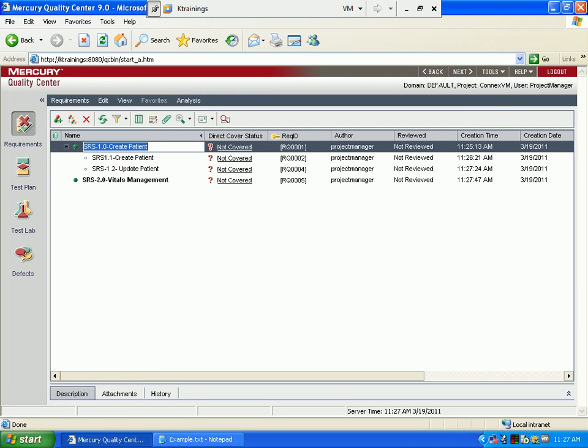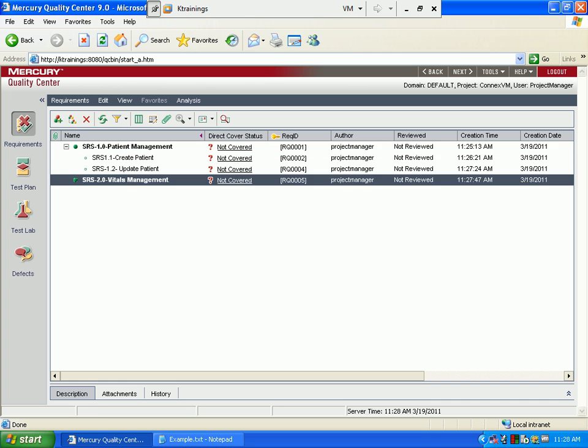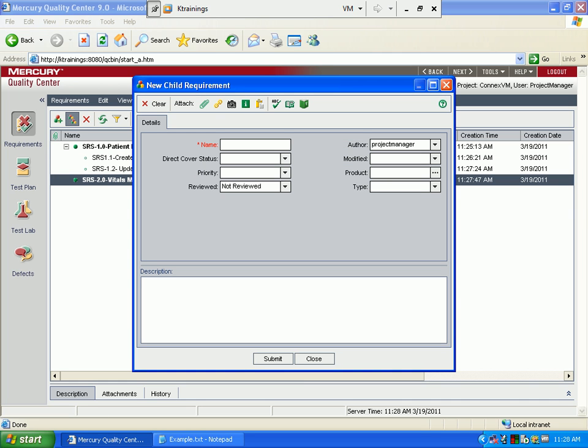Let me edit that. Create patient management. You should write a section as patient management. Okay. So you know what to test in patient management. Now you know what vital management is. SRS 2.0.1, no? Create vitals. Oh yeah, 2.1. You can say 2.0 also, it's not a problem.